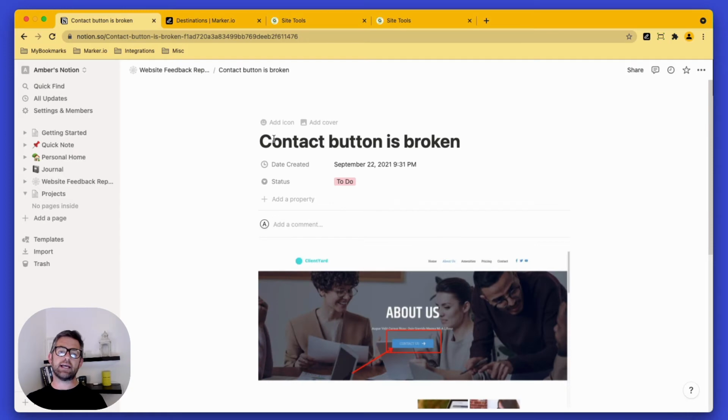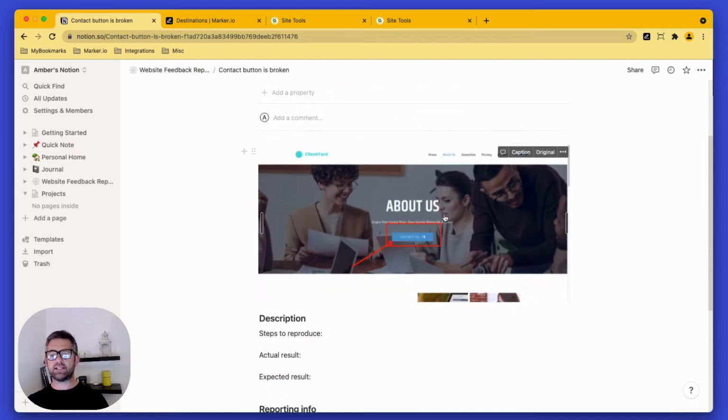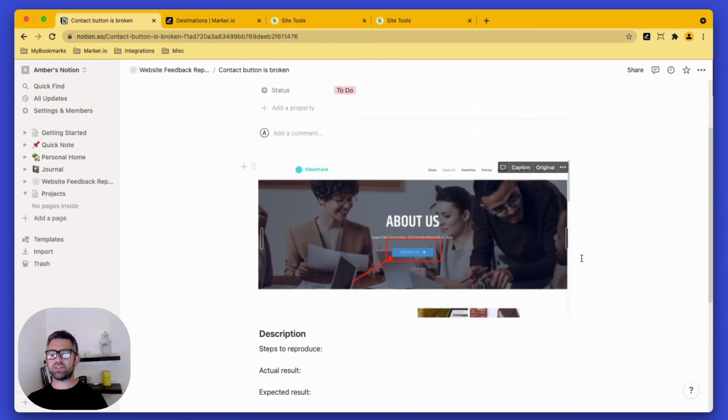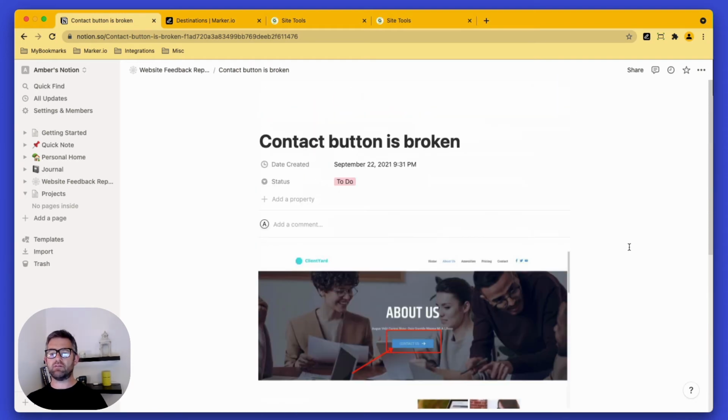We can see the header, contact button is broken. We can see this lovely big screenshot, so there's no question about what the issue is. We get the description, of course. We get the person who reported it. We get the source URL, which is very useful. And then we get this information that sometimes can be slow forthcoming, but it's nice to get it all nice and detailed here. So this is reported on a Chrome browser, on a Mac OS, and that kind of stuff. So that's all very useful. And that's really, I suppose, the simple use case of the system.